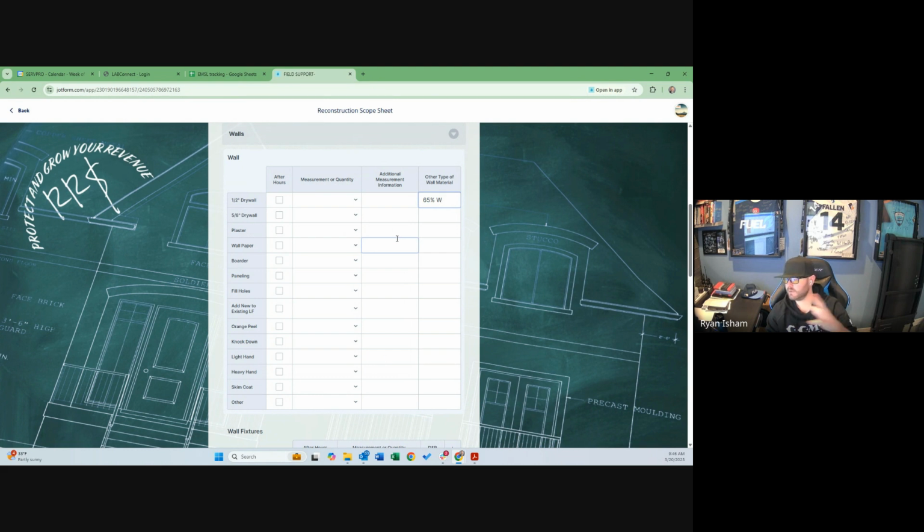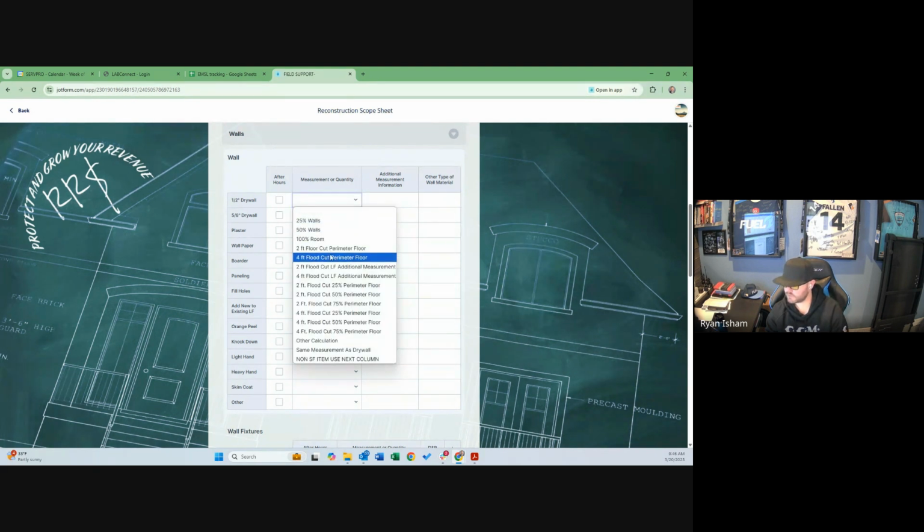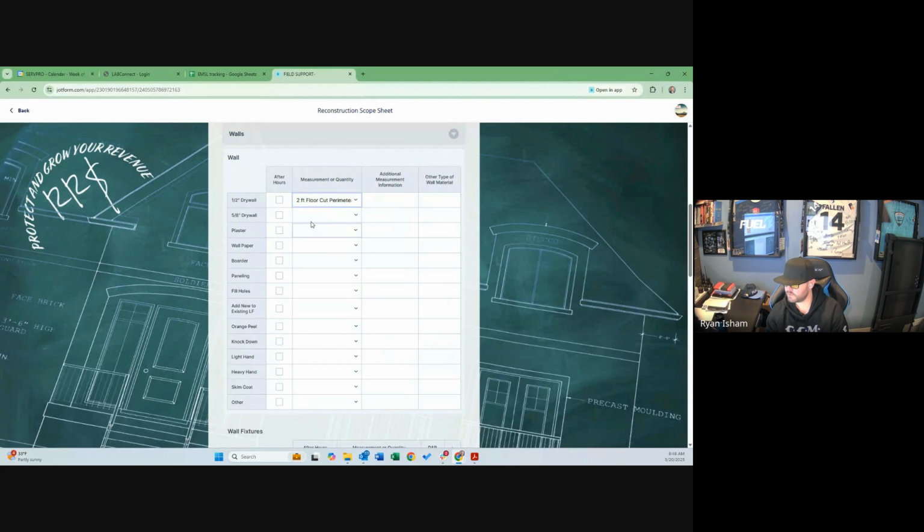We have the easy measurements, 25, 50, 75, 100. But the more details you give us, the better. Obviously, we have flood cuts in here, 2 foot and 4 foot cut. Tell us what you're dealing with. We'll just say that this one's a 2 foot perimeter cut. We're going to take care of that stuff.